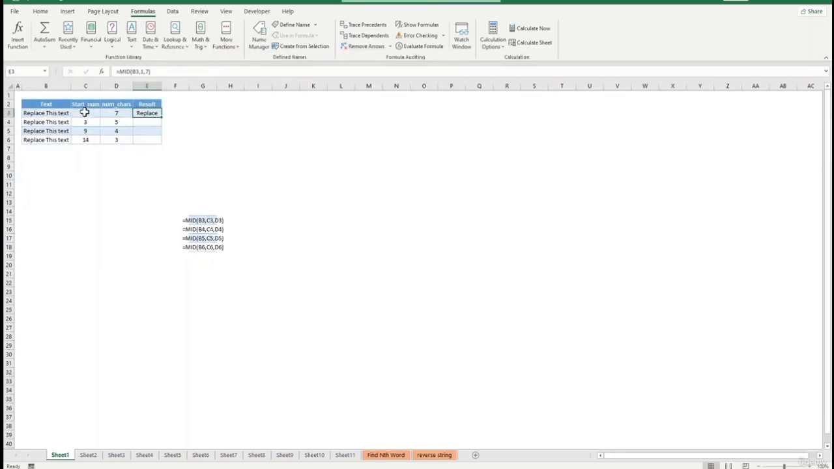I've already used the example in here, so I can just use it like this. If I use MID and select this text, then the start number, and then the number of characters, I close it and hit enter. Now you can see it gives the same result. You can scroll down and it gives the same for each row.